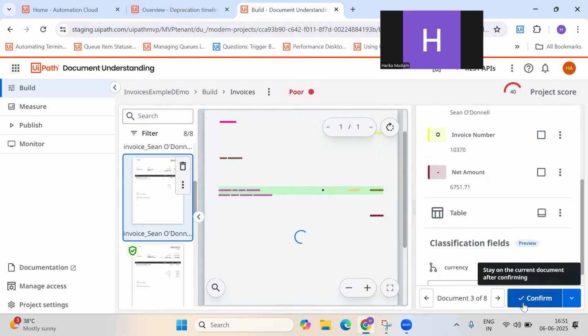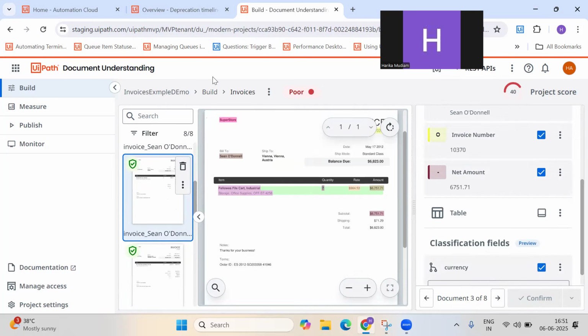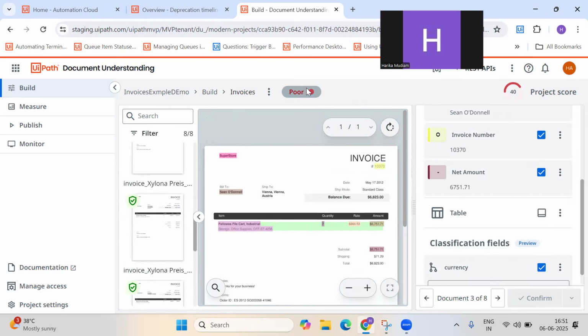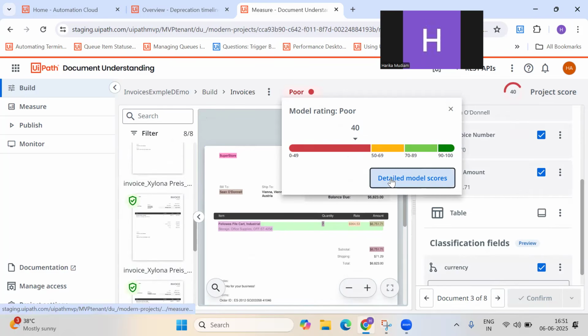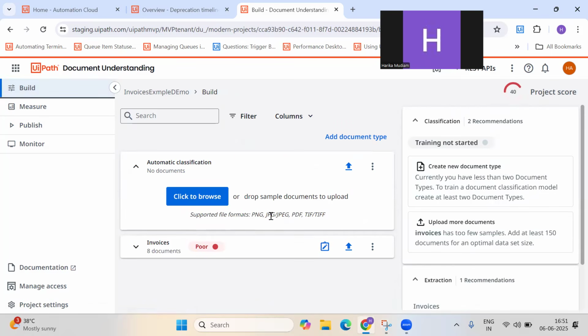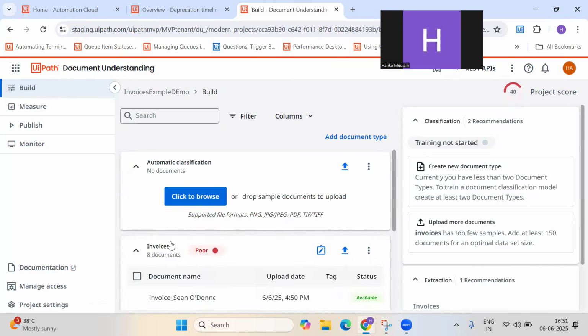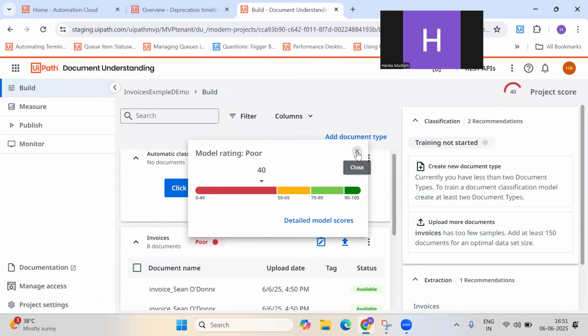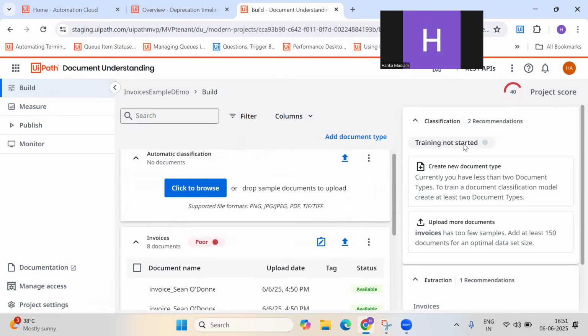The next one is, okay. So we have annotated all the required fields, and if you see here, it is still showing detailed model scores. Okay, so this is something that is not in our hands, is what I believe, because as per what I see here, the training should be running on the new updated data. Okay, so here it says training not started, right?